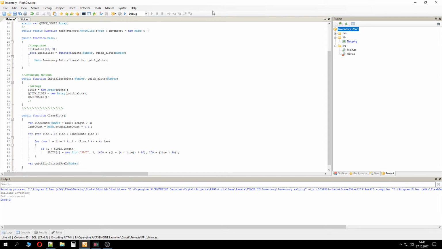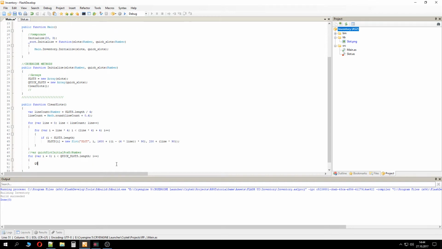The reason why I'm doing it is because, actually, I can comment this out and I'm going to show you why I'm doing this. Basically we're going to go for variable i = 0, i is less than quick slots length, and i plus plus. So quick slots i equals new slot, quick slot, let's say, so it's going to have a unique name, although the index will also be the same.